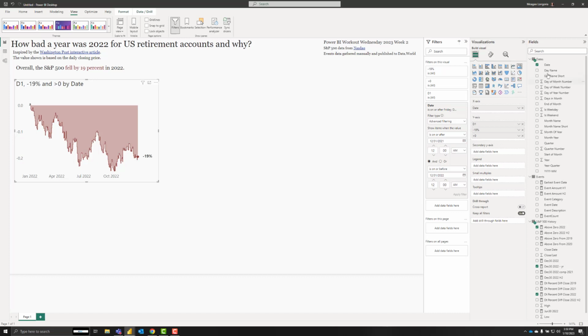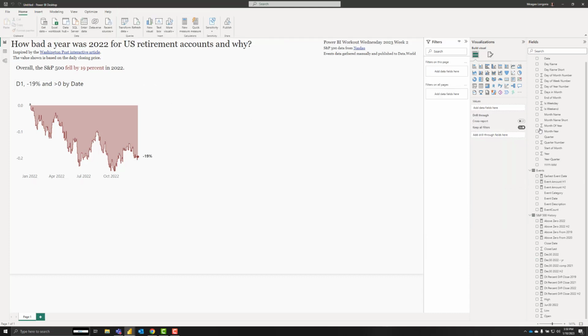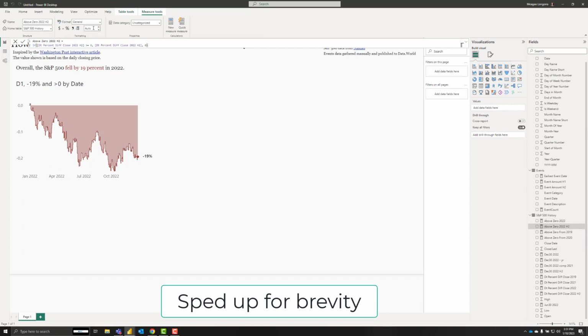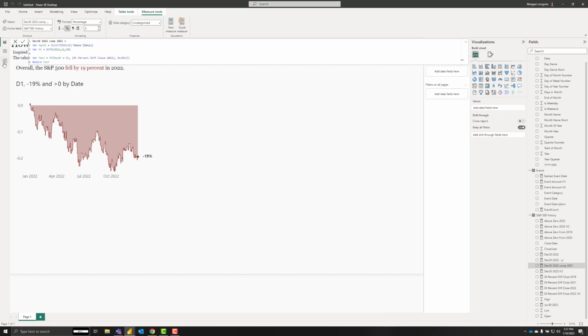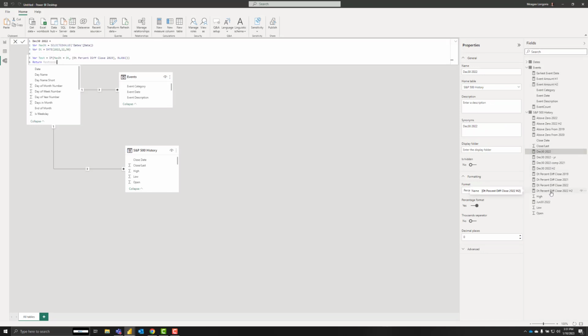And one thing I need to do that I did not do earlier was make sure that my measures are formatted as a percentage. And you can actually do this pretty quickly this way as well, or in Tabular Editor.